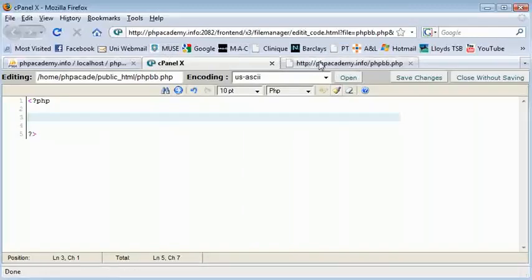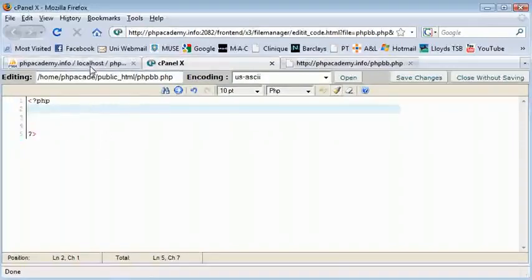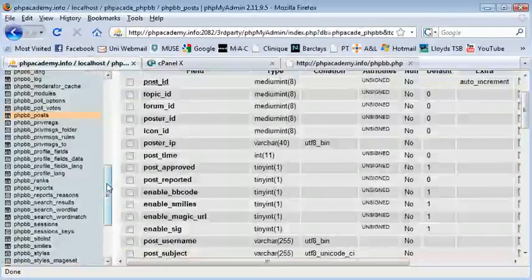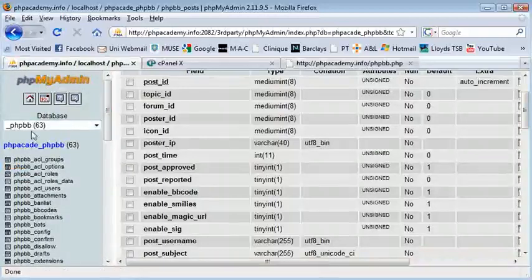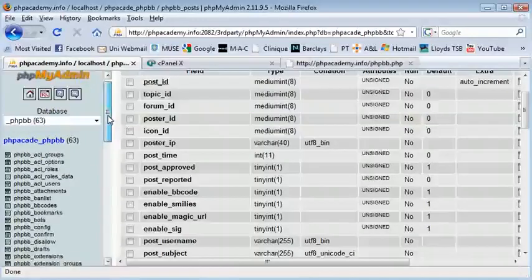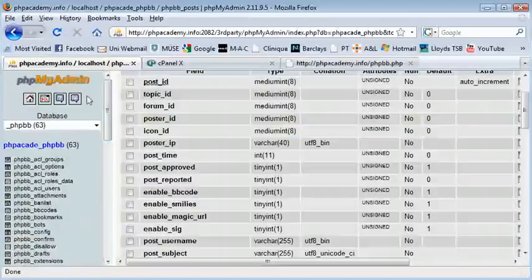Just to take you around the structure of it, I'm in the root directory, so the file I'm working with here is phpBB.php, which I have open here already. There's nothing in it obviously at the moment, we've just got our PHP tag set up. And then I have my database just here running phpMyAdmin, and the default name for the database is phpBB, and that's got all my phpBB information in it.